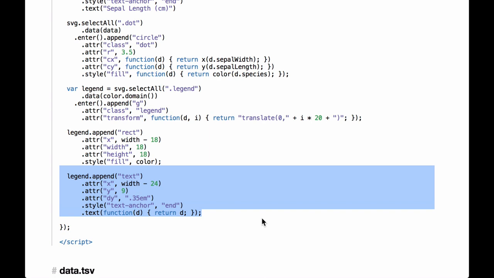This code takes the selection of all the legends created in the first code section and appends SVG text. SVG text's Y and DY attributes are set to hard-coded values. The SVG text's X attribute is set so that it is 24 pixels off of the right edge of the chart. This is done by subtracting 24 from the width variable, which is the width of the inner drawing space.